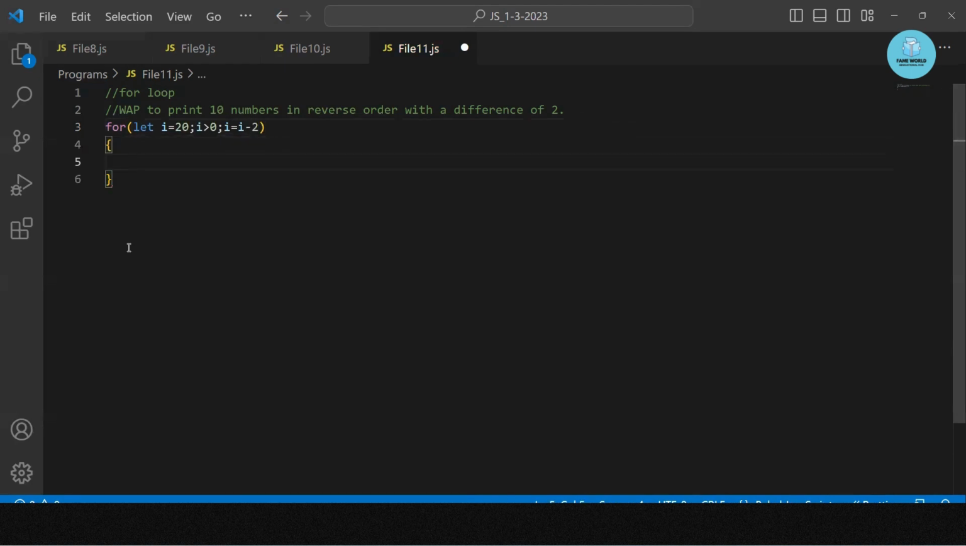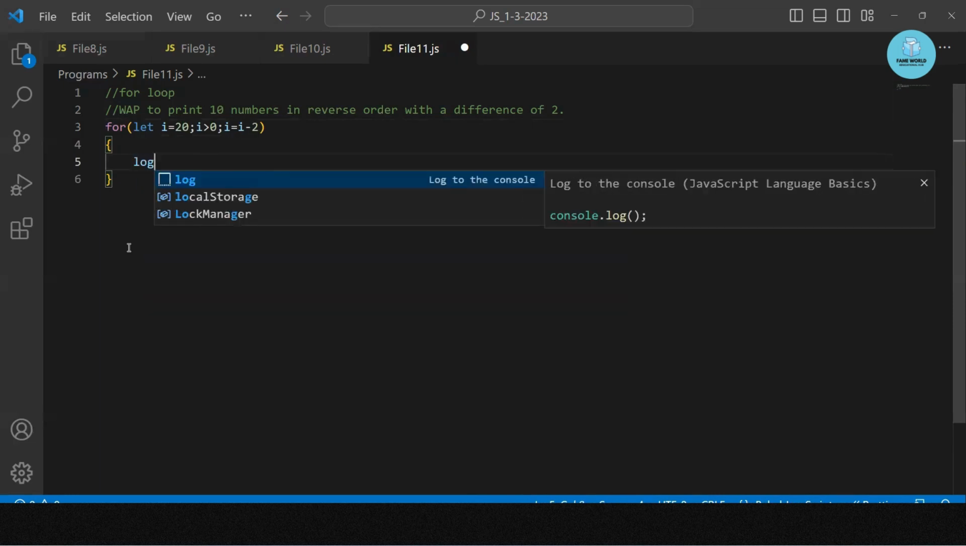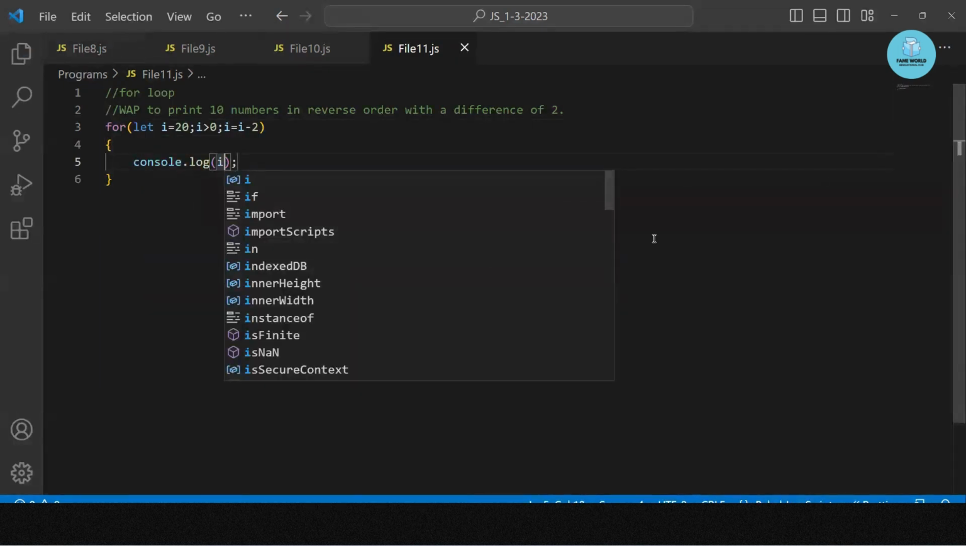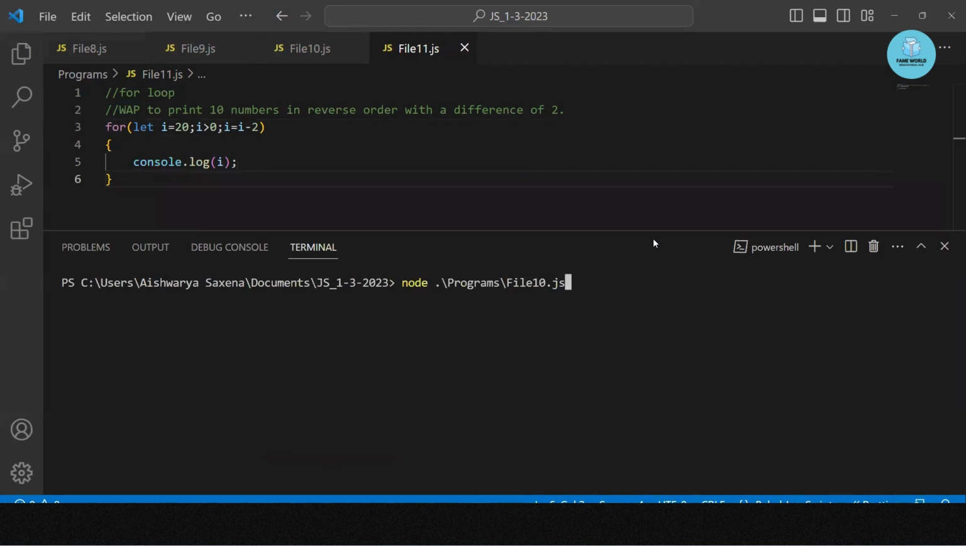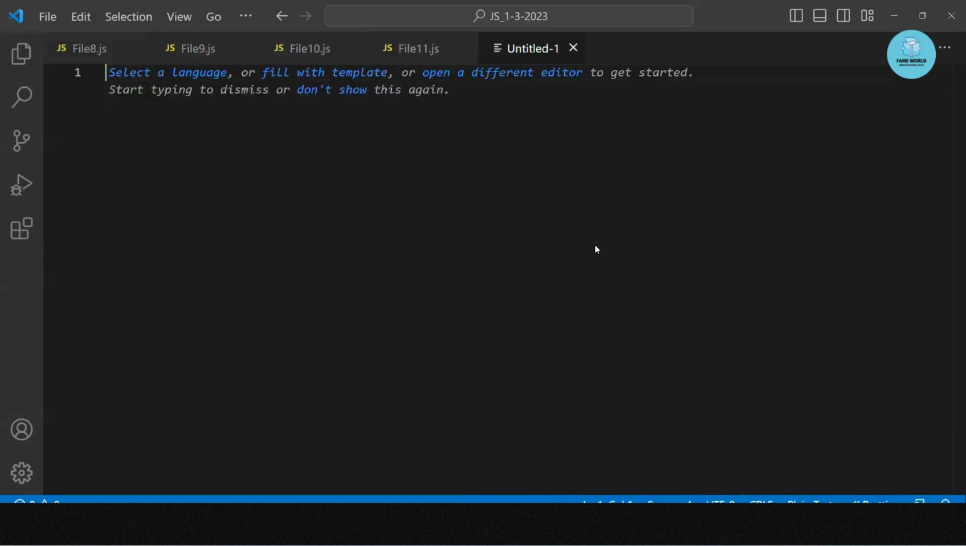Why i minus 2? Because we need 20 minus 2, 18; 18 minus 2, 16; this way. So here I am printing the value of i simply. And if we run it, you can see that we have obtained the values in reverse order with a difference of 2 with the help of the for loop. Okay.